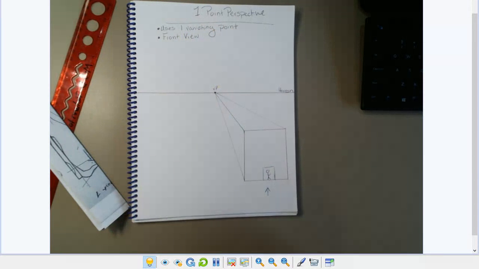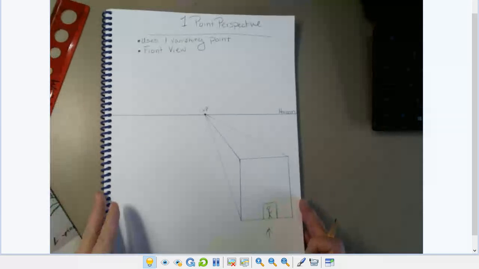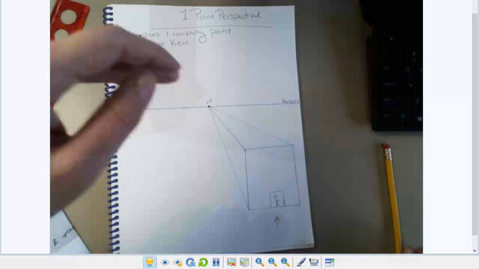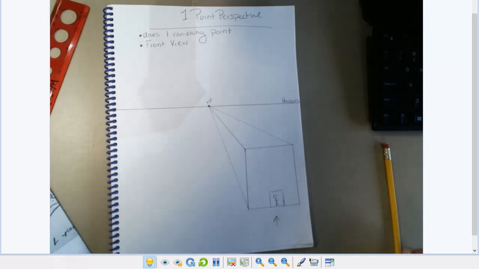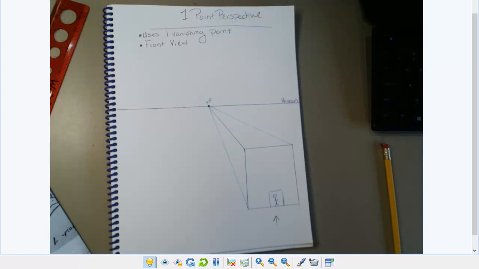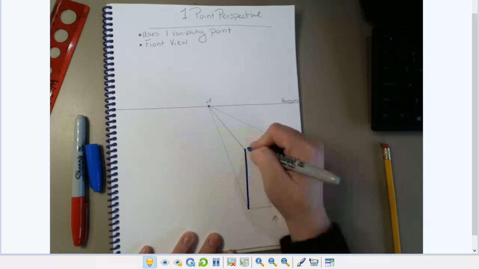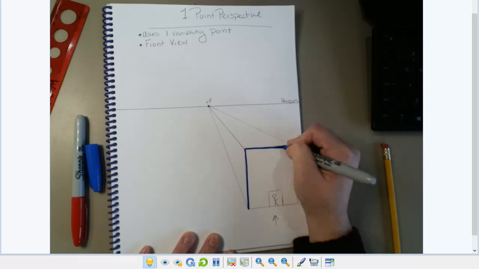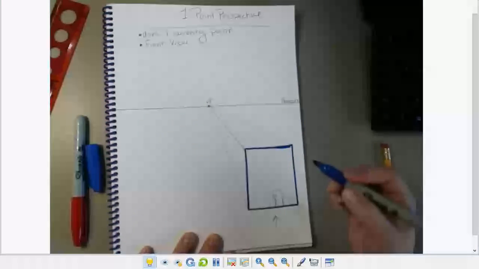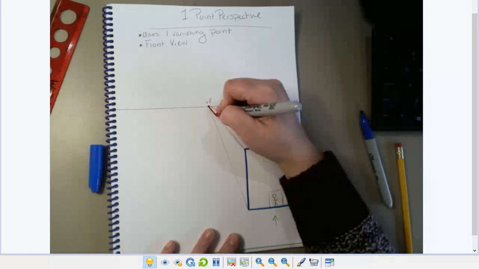All right. This just a little bit more, maybe, if it'll let me. Okay, perfect. I'm going to grab a couple different Sharpies. All right, so here's your shape that you're going to start off with. All right, and then we're going to make these orthogonal lines that go back.